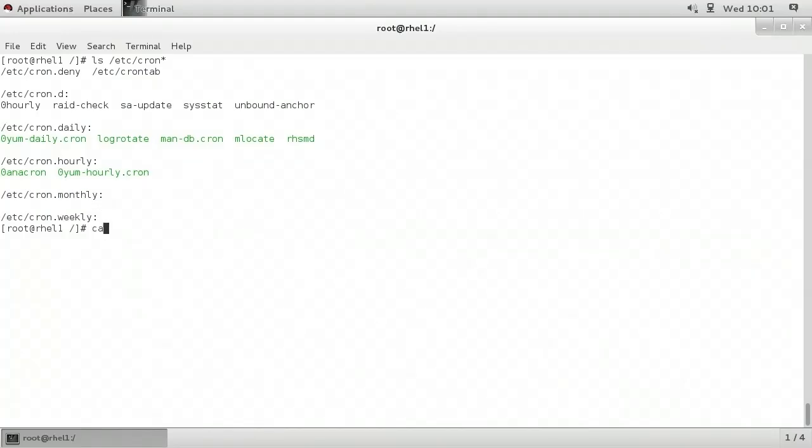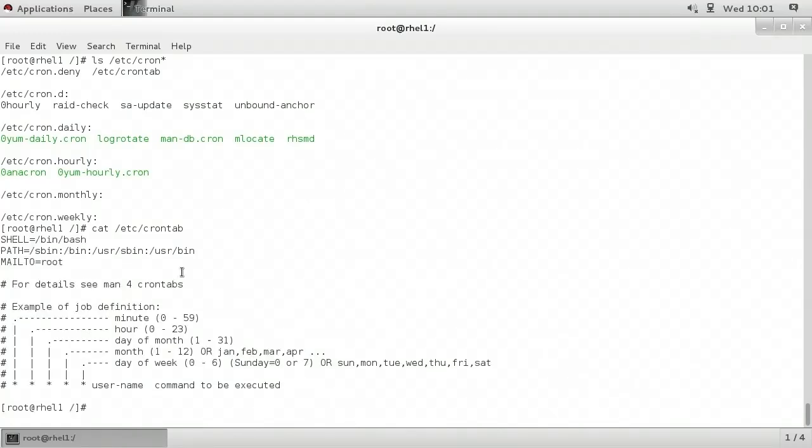Let's take a look at the system-wide crontab file. I'm going to type cat /etc/crontab. In this crontab file, we can see we've got a couple of variables such as the shell being set, the path, and so on. Then we've got a number of comments. The pound symbol at the beginning of a line means we have a comment in a file. And it's telling me that the leftmost item would be the minute that I want to schedule something, following on the right, the hour, then continuing with the day of the month, and the day of the week.